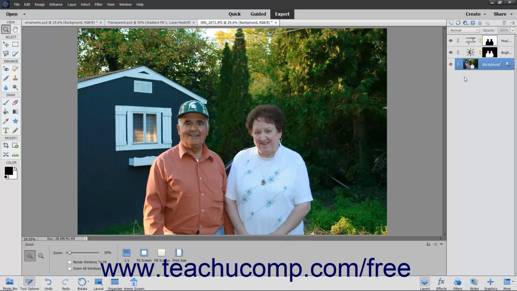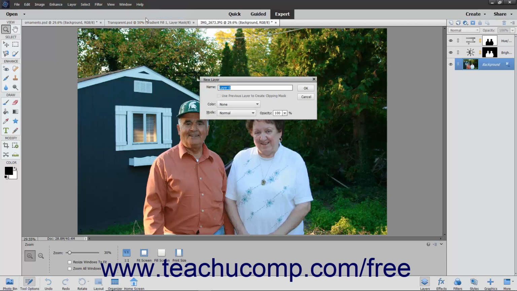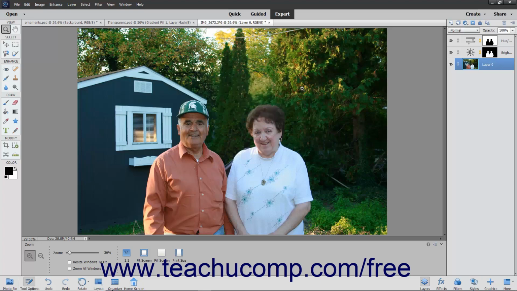www.teachucomp.com/free. To convert the background layer of an image into a normal layer, select the background layer in the Layers panel first. Then select Layer, New, Layer from Background from the menu bar to open the New Layer dialog box. Use the dialog box to name the layer and set any additional layer options for it, just as you would when creating a new blank layer. Then click the OK button.